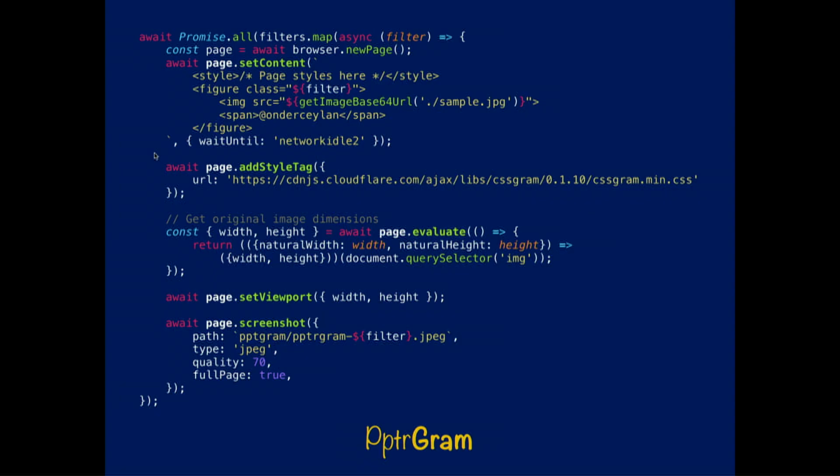And this is how it works. It uses the CSS Gram package, adding a style tag. It gets the original image dimensions by running page.evaluate. It sets the viewport and takes a screenshot.